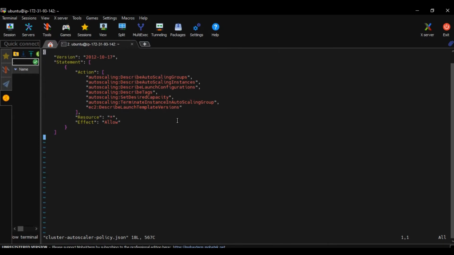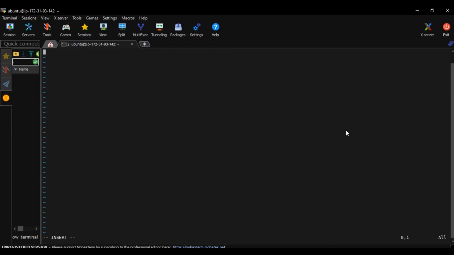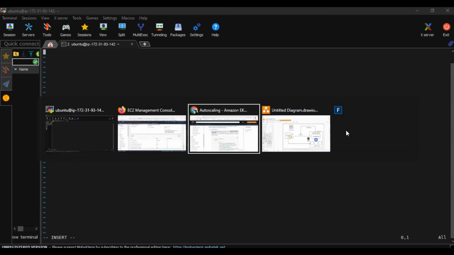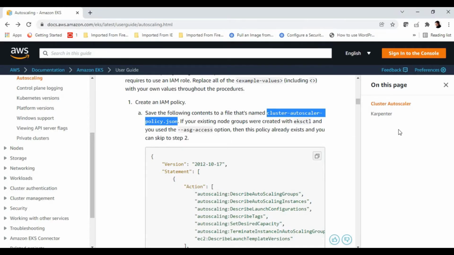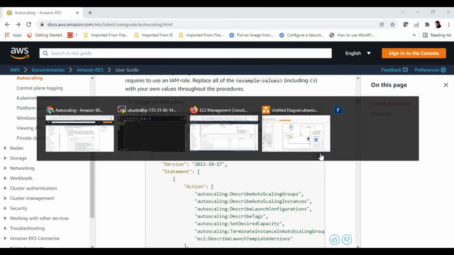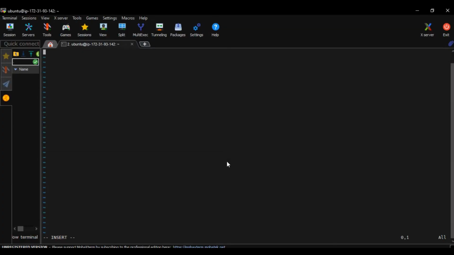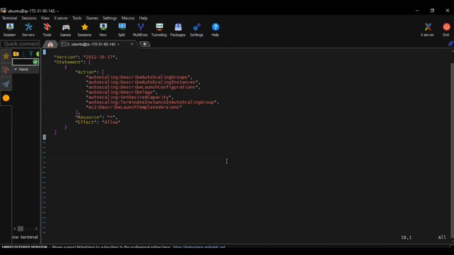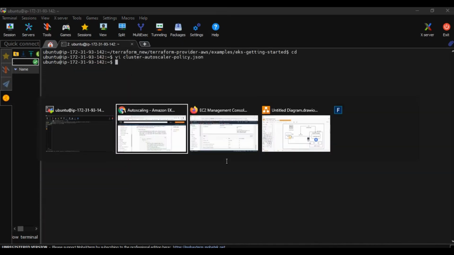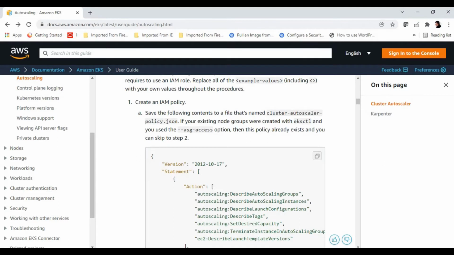It's already there, so let me remove this. Now I'm going to copy the policy from the document. Okay, so it is here now. Let's go back to the document and see what the next step is.